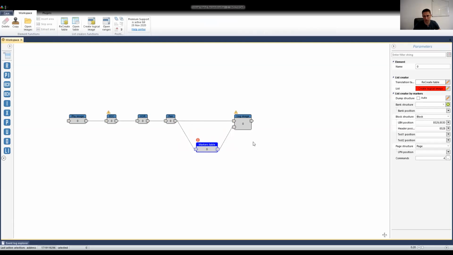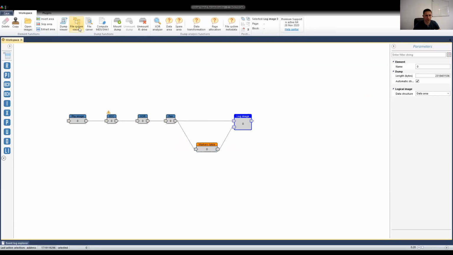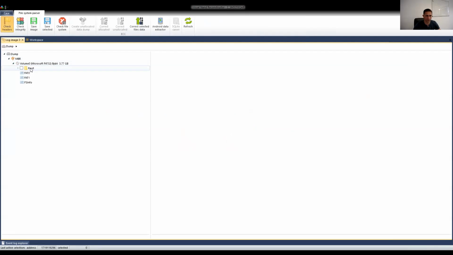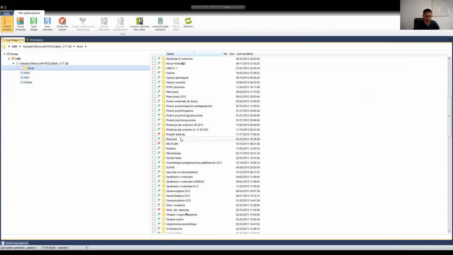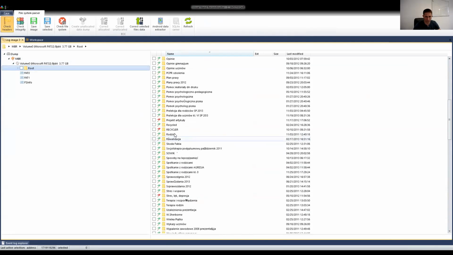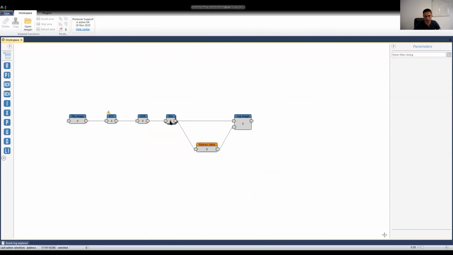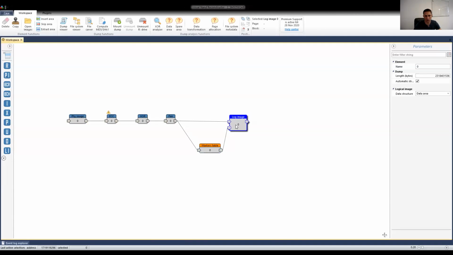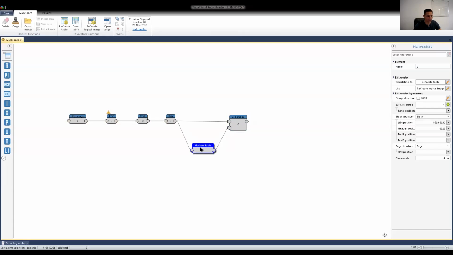Now I connect it like this. It's all adjusted already here, so I click to create logical image, and that's it. I can open it, and it all looks good. So that's a typical situation when we have multi-plane page allocation. As you can see, it's very easy to detect, and it's very clear. Any questions?